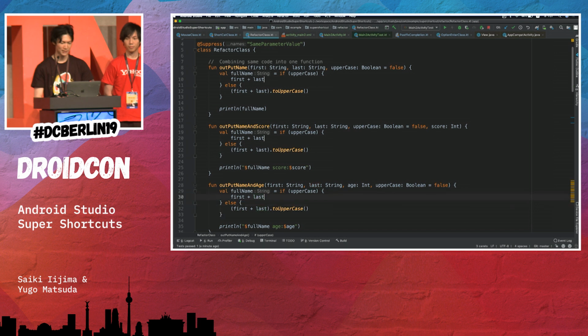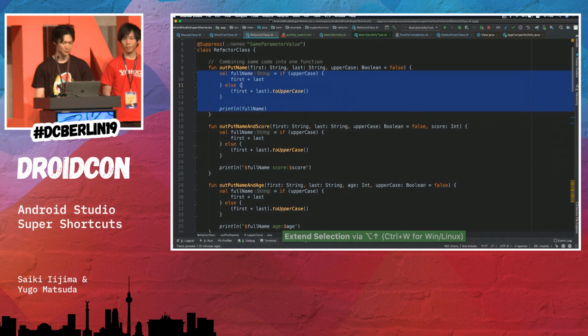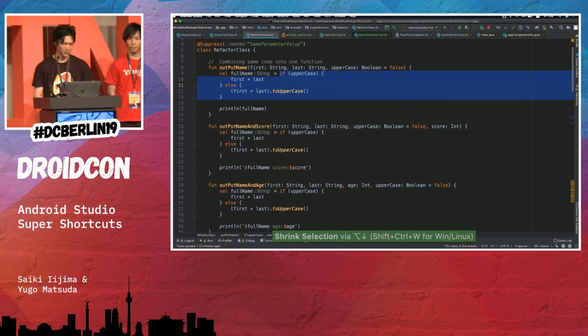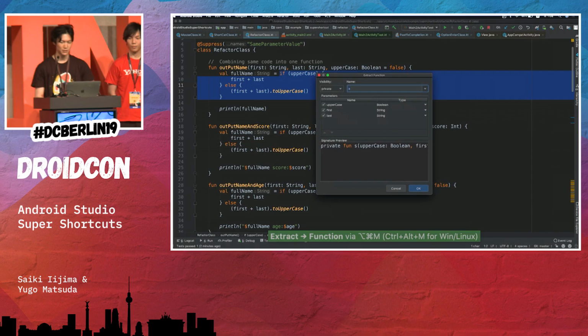First, select the code you'd like to refactor by pressing Option up or down. Option up or down extends or shrinks your selection. Okay. Once you've selected the code, press Option Command M. This will show the extract function dialog. Then choose your function name.